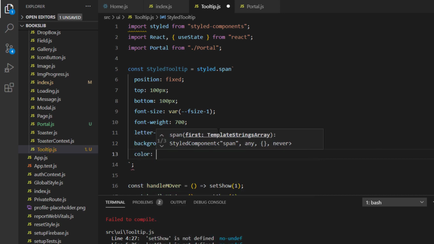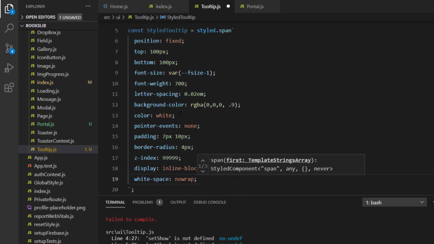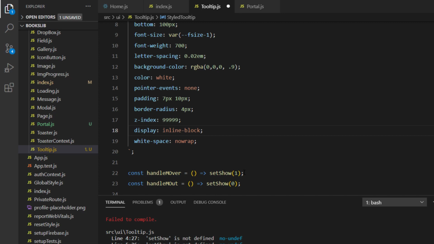The text color will be white, and we add styles to disable the pointer events, so it won't have any interaction with the mouse or keyboard. Plus, we're adding padding to the top, bottom, left, and right, then a border radius of 4 pixels. The z-index will be the highest, so it will not be masked by any component in our application. The display will be inline-block, and the white-space will be set to nowrap, so it won't wrap the text unless the user specifies using an HTML element like a line break, BR.